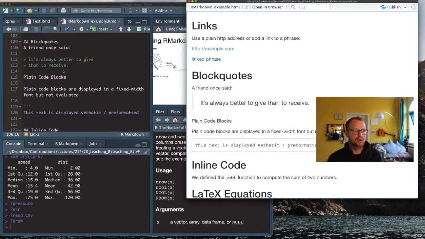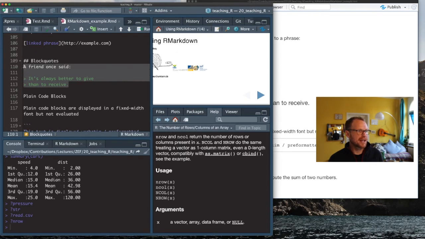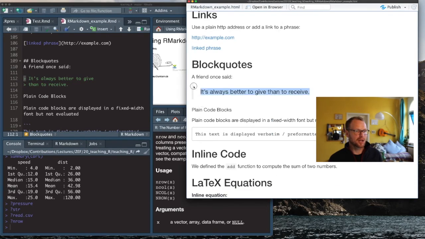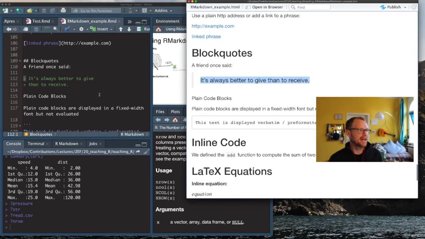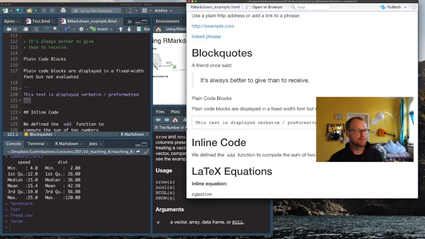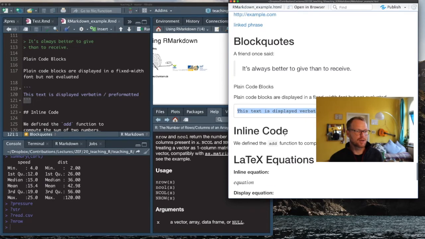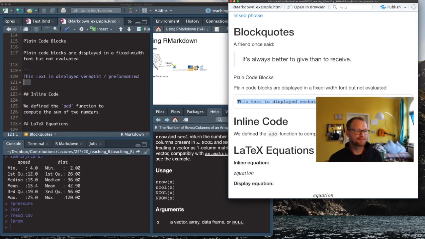You can do block quotes. So a friend once said, it's always better to give than to receive. If you use these little chunks like this, these little notes, then it will give a little block quote there. And you can use those same backticks that I talked about before to put things in a little box, so that it'll just be pre-formatted as with the R code. You can't really adjust that format.